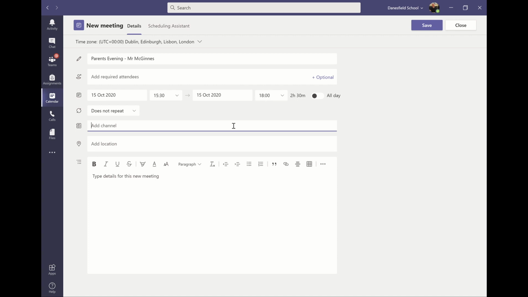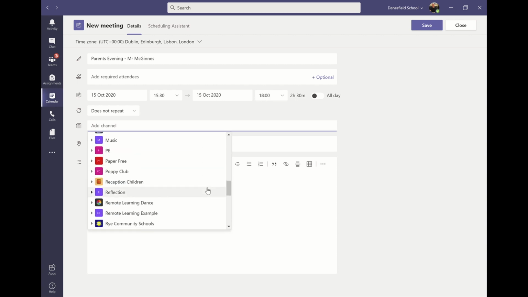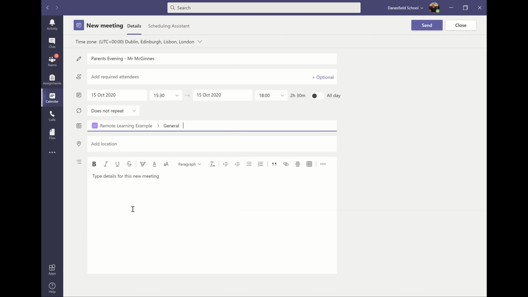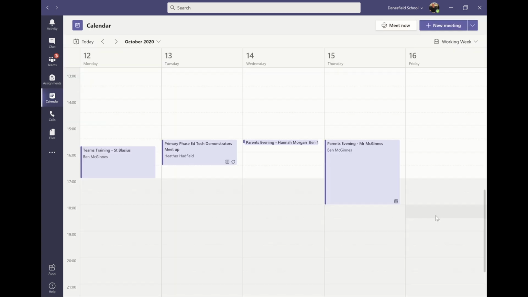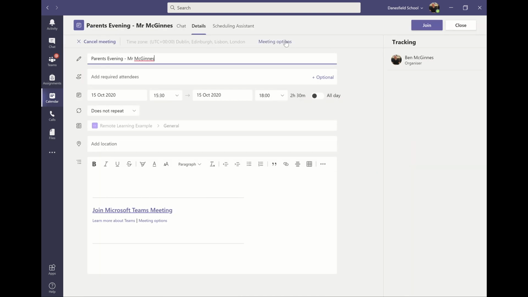Now I'm going to add this meeting to the general channel of my class team. So that means that everyone in that team will be able to access the meeting through that link. Now I'm going to click send. So now my meeting's been created and is showing on my calendar. I can double click it to go back into the meeting details. And now I've got meeting options. So I'm going to click on that and it will open up meeting options in your web browser.